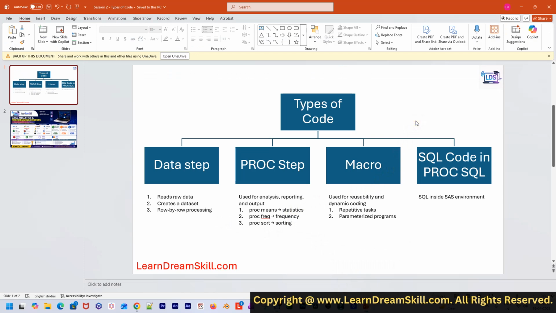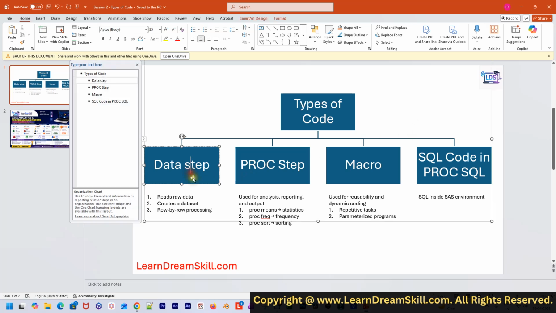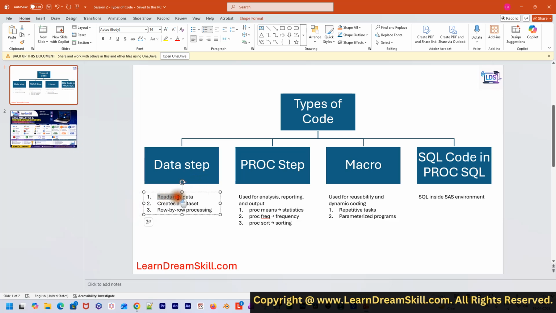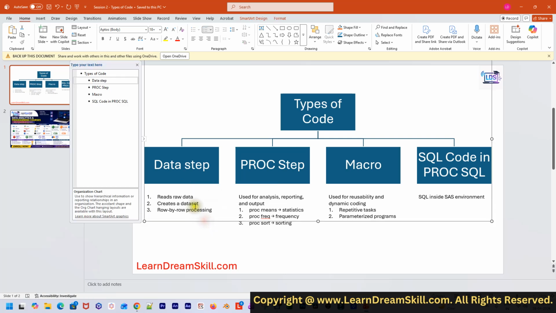Before we start learning SAS or writing code, we should be aware of what types of code we can write. Whenever we are working with SAS, there are majorly four types of code. The first is the data step code. Data step code is where we mainly read the data, create the data, and the data step processes the data row by row. When we write the data step code, it starts with data and ends with run. That's how we write the code.